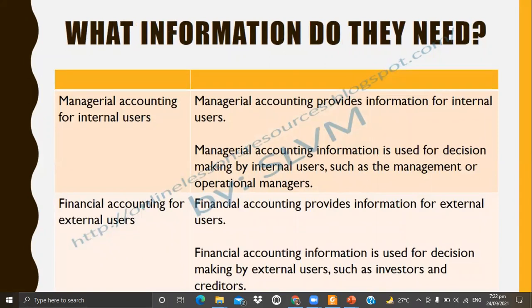Yan. So what are the information they need for the managerial accounting for internal users? Yan, or yung management accounting na tinatawag. Managerial accounting or management accounting provides information for internal users. Managerial accounting information is used for decision-making by internal users such as the management or operational manager. So ito, chine-check lang nilang yung performance, no, at stability ng business. Okay, so kung mag-provide pa ba sila ng additional training sa mga employees, ganun.